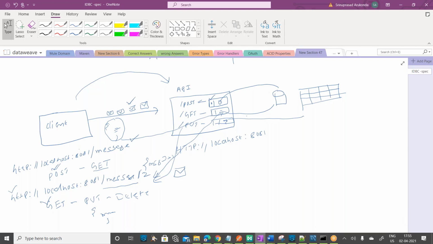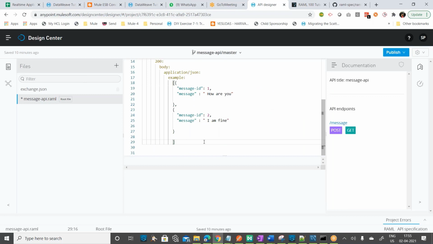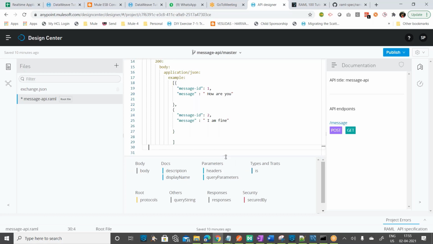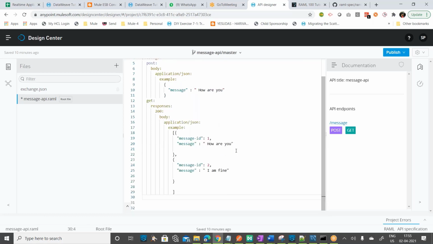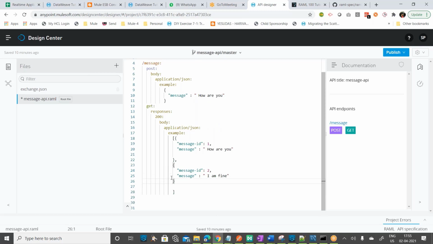So what we need to do is define a sub resource over here in the RAML. In the RAML, you need to create a sub resource. So come over here. You want to create one more resource.